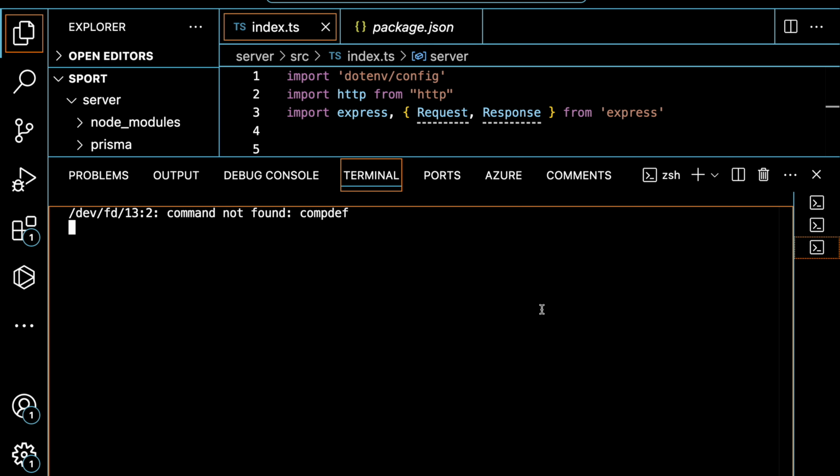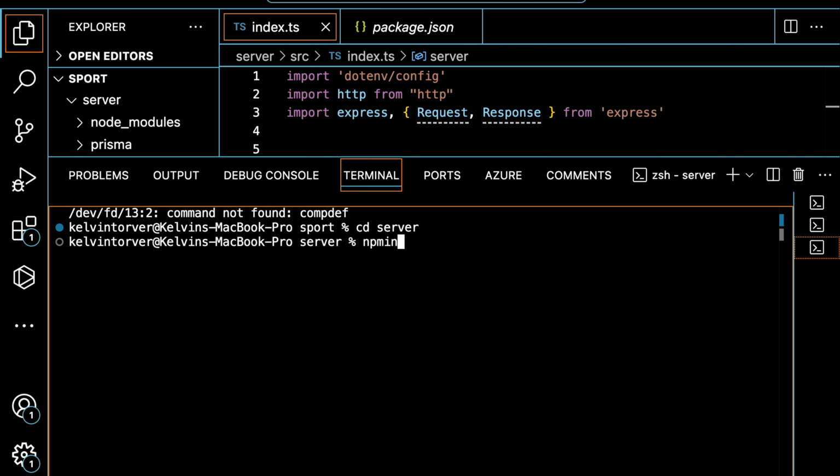Let's go ahead and install the packages. So let's open a new command and cd into server and run npm install. We need to install CORS. So CORS, for cross origin resource sharing, npm install cors. So let's go ahead, hit enter.